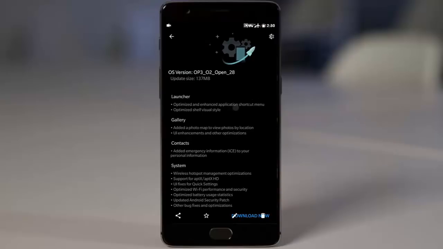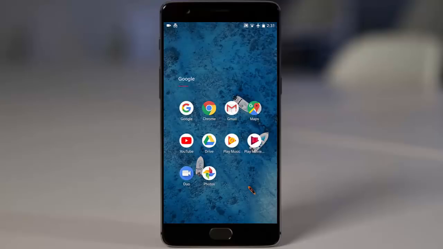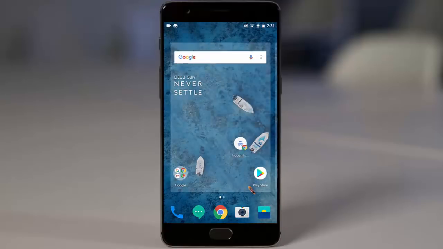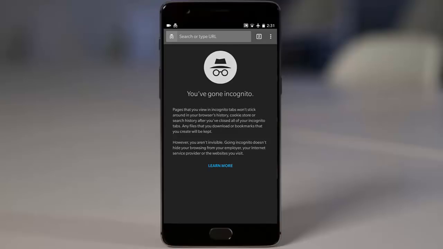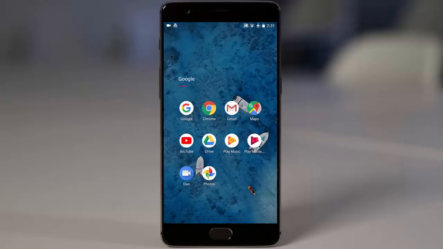They have optimized and enhanced the application shortcut menu, as well as optimized the shelf visual style. For the first part, if you use this touch and hold option to get extra features, you can directly click on these shortcuts, drag and drop it anywhere you want, and then open it, and you will go directly to that particular function. For example, I've created an incognito direct shortcut for Google Chrome, and you can do the same thing with any of the apps which support this.